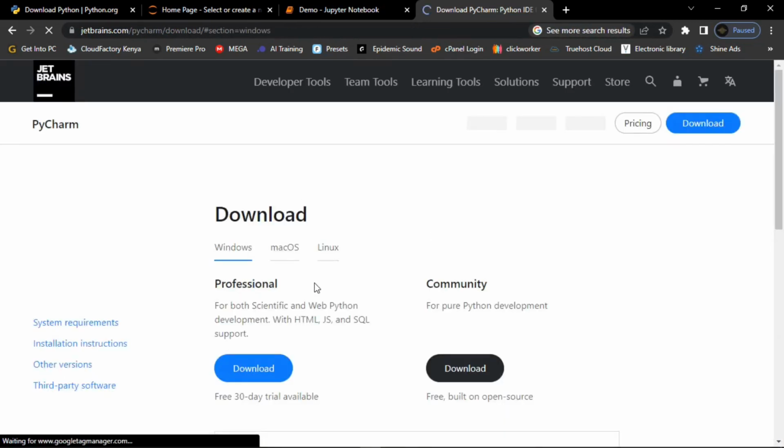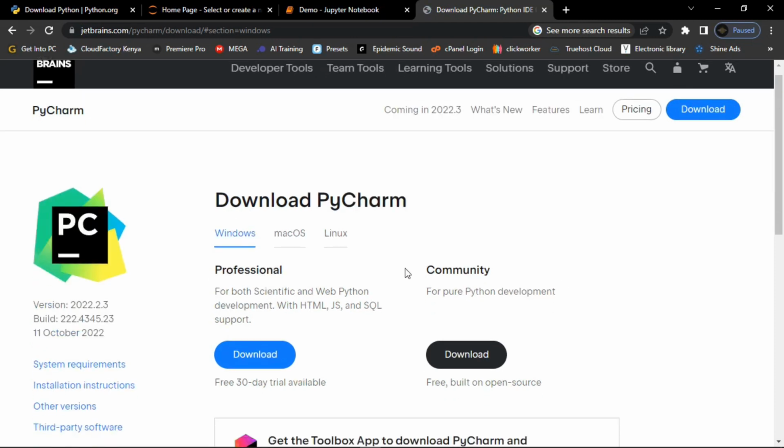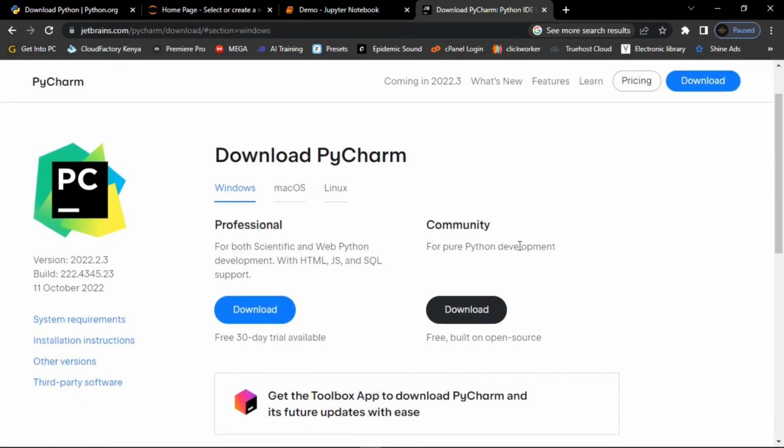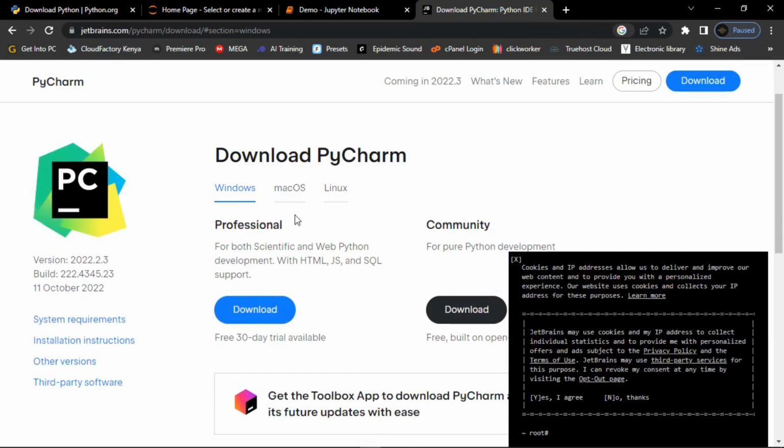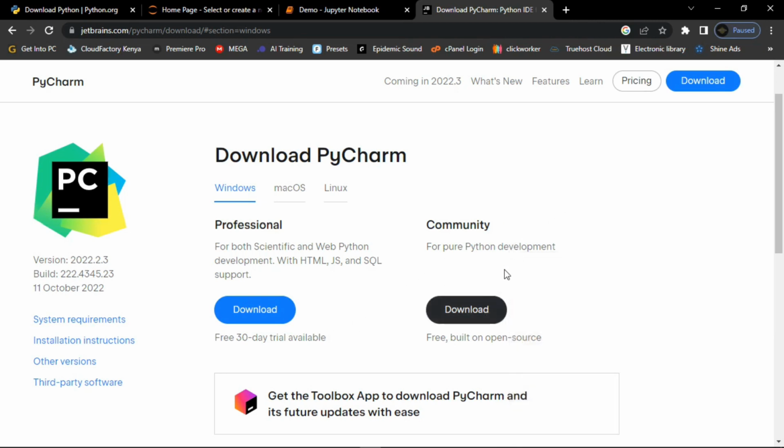And then guys, you can see that we have two versions here. We have the professional, and then we also have the community one. So basically guys, you can choose the operating system you're using. Mine is Windows, and then guys, you can see that the professional one is a premium package, so you have to pay for it. But the community version is free.